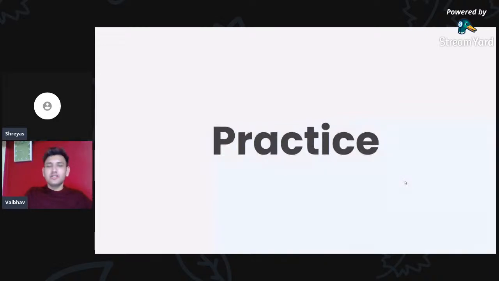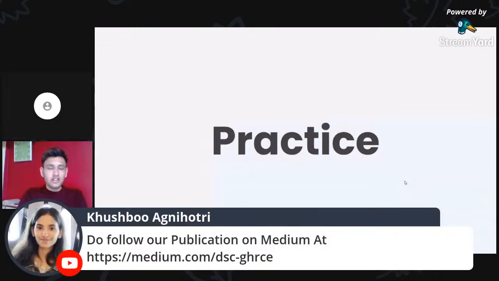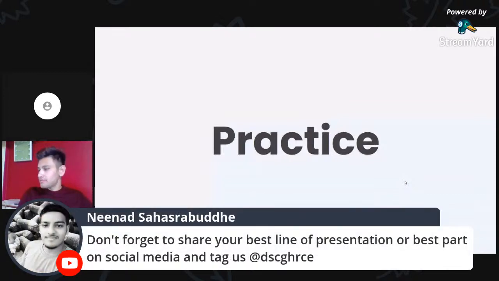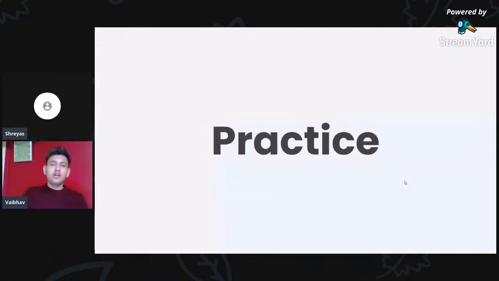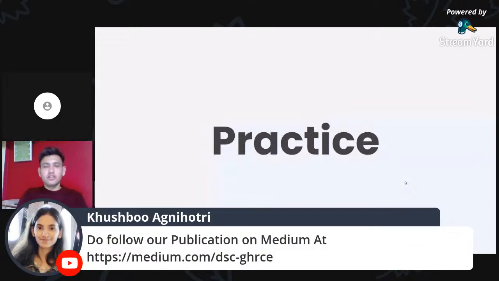Yeah, Steal Like an Artist is a very good book. It's a very quick read as well. It's a very short and simple book. Yes, even DSC teams post a lot of articles on Medium about different aspects of technologies. You can also go check that out as well.